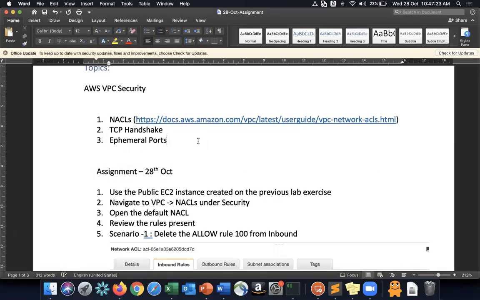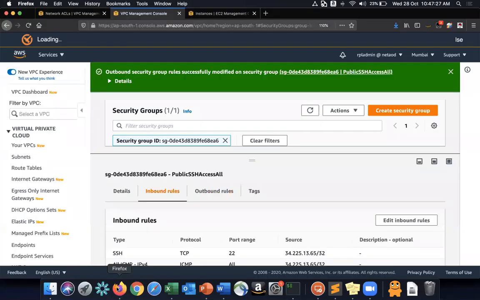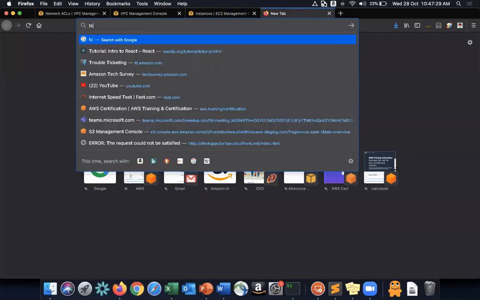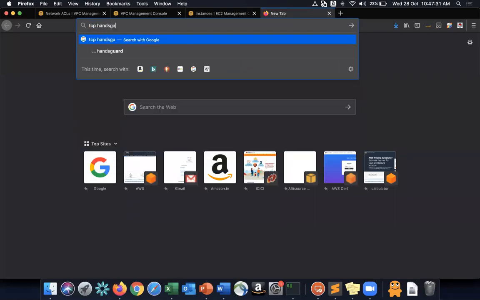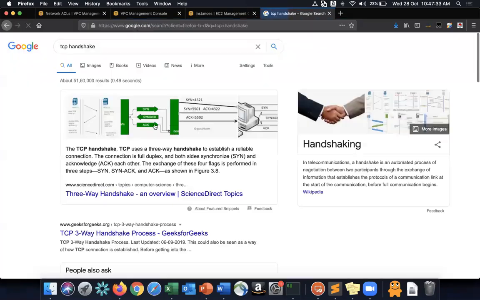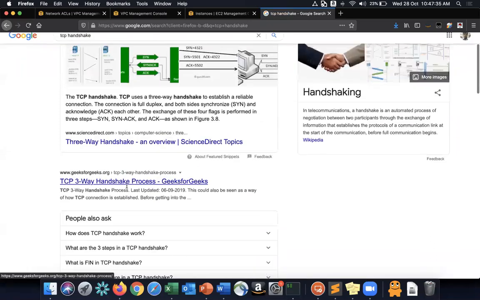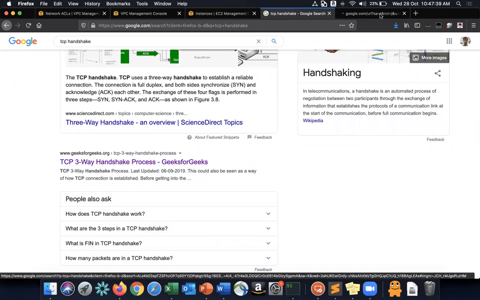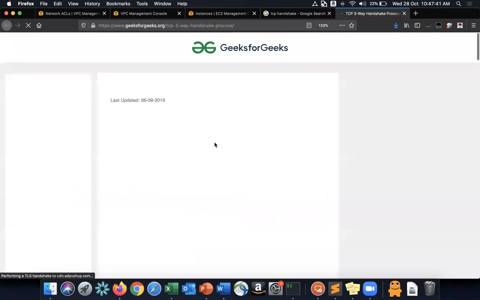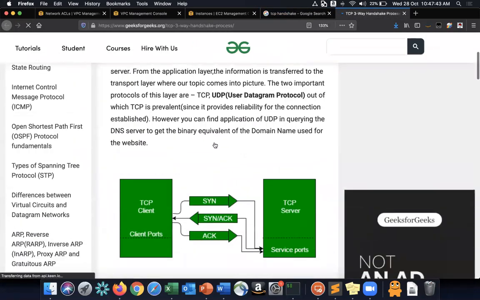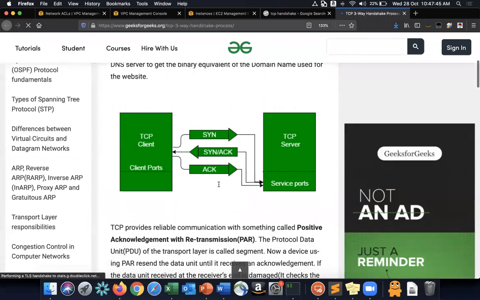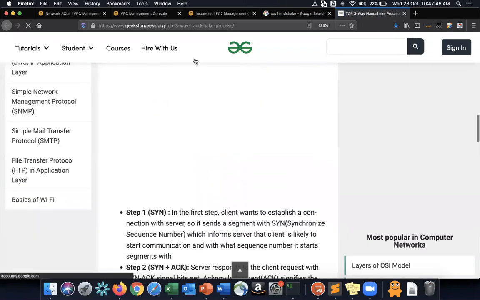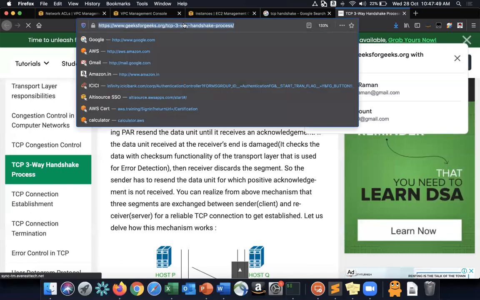Okay, so for now you guys can go try these. I'm going to share this documentation with you. I'm also going to point you to the TCP handshake. I'll just take one more minute to give you the TCP handshake process. Geek for Geeks is good, the explanations will be good. Read this TCP three-way handshake process. SYN, SYN-ACK, ACK. That's the TCP handshake process. Read this out.